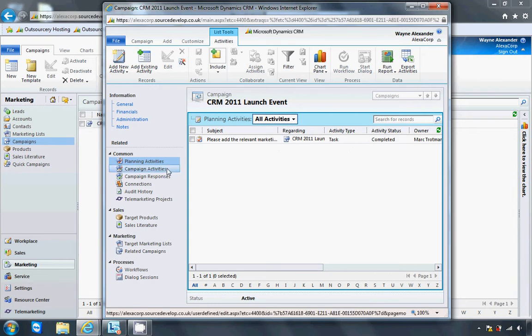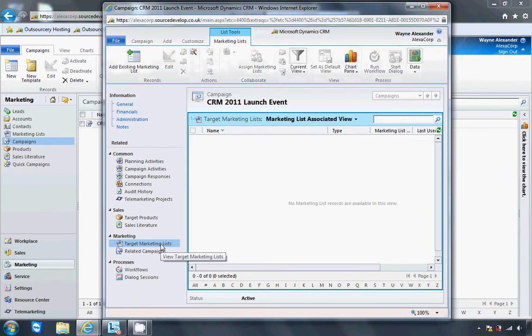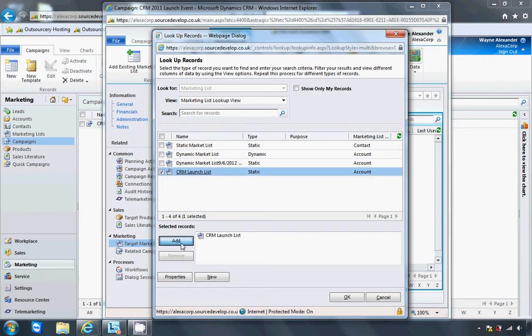Okay, the next step we have is our campaign activities. Before I show you the campaign activities, I'm jumping over to target marketing lists. When I jump over to the target marketing list, the system expects you to add a marketing list to this actual campaign. One assumption the system makes is that the marketing list already exists. If I click on add existing marketing list, we have created one called CRM launch. As you know, you can only create marketing lists for accounts, contacts, and leads. I'm going to go ahead and click OK.